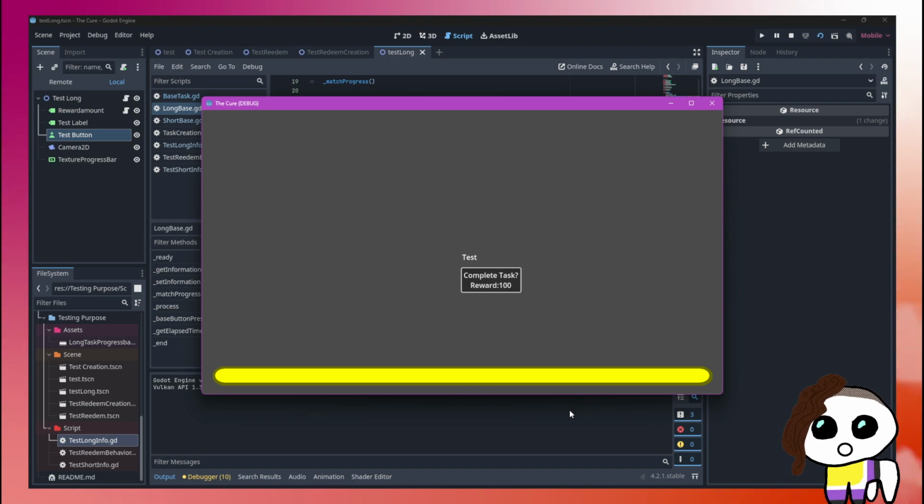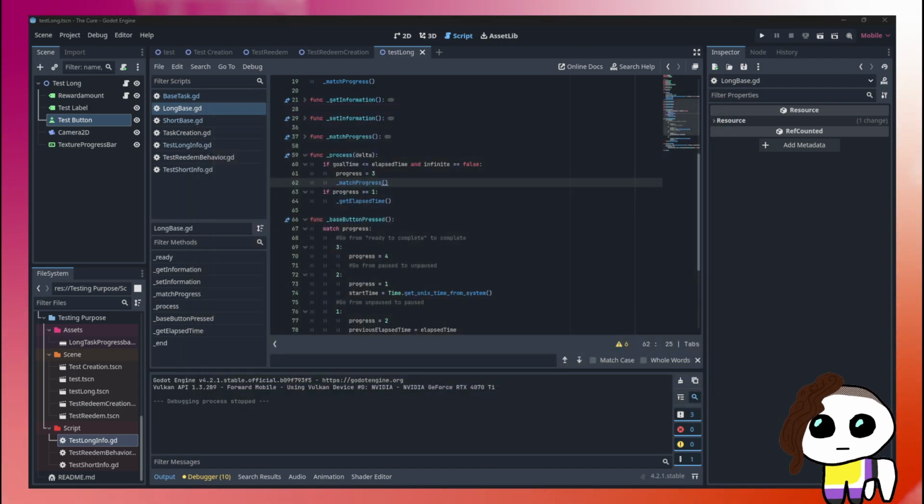There it is. It just took a couple seconds longer because of this being a bad texture to test with. So it all works. All of the long task stuff works. Let me just set the file back up. Oh, I can't believe that worked.